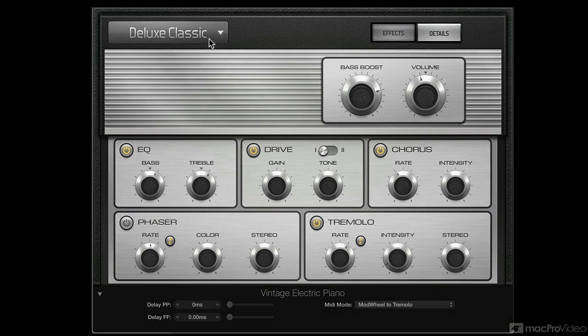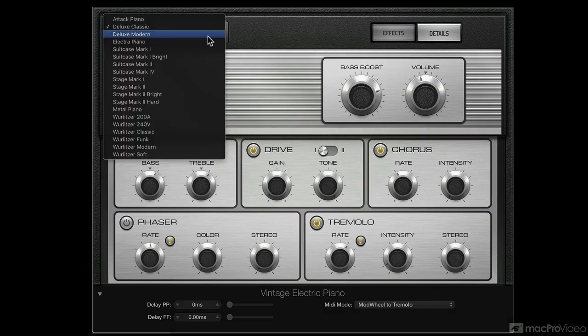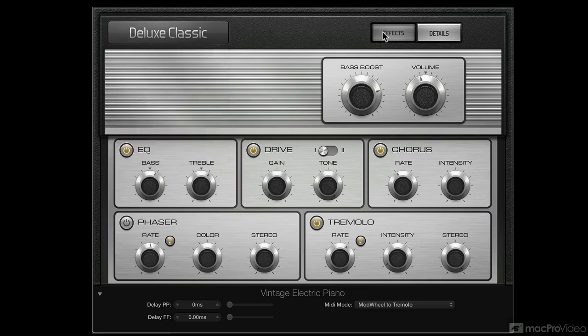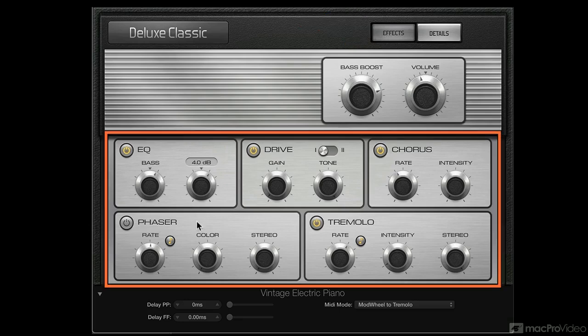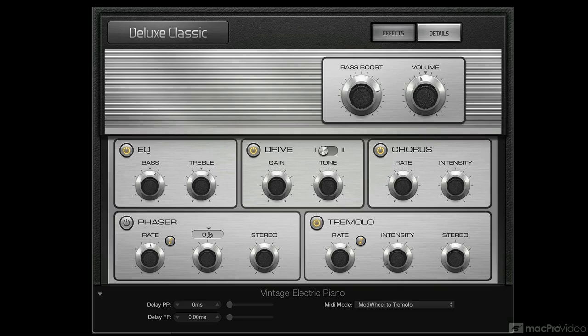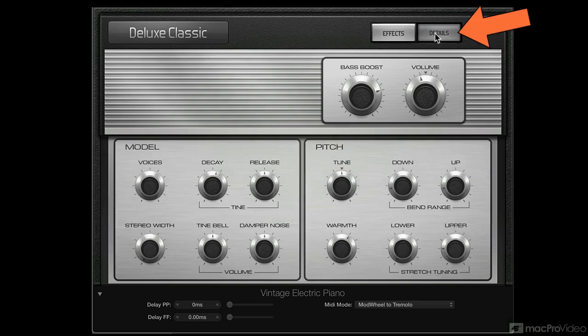In the control bar, you have your model pop-up menu. And if you click here, you'll see a list of all of the different emulations that the vintage electric piano comes with. The vintage electric piano emulates several different Rhodes models, Horner electric piano models, and Wurlitzer models. To the right of the model pop-up menu, you'll see a button that will allow you to show your effects. By default, the effects are showing, and you see them down here in the main display. The effects that are built into the classic electric piano are the EQ, the drive, the chorus, the phaser, and tremolo.